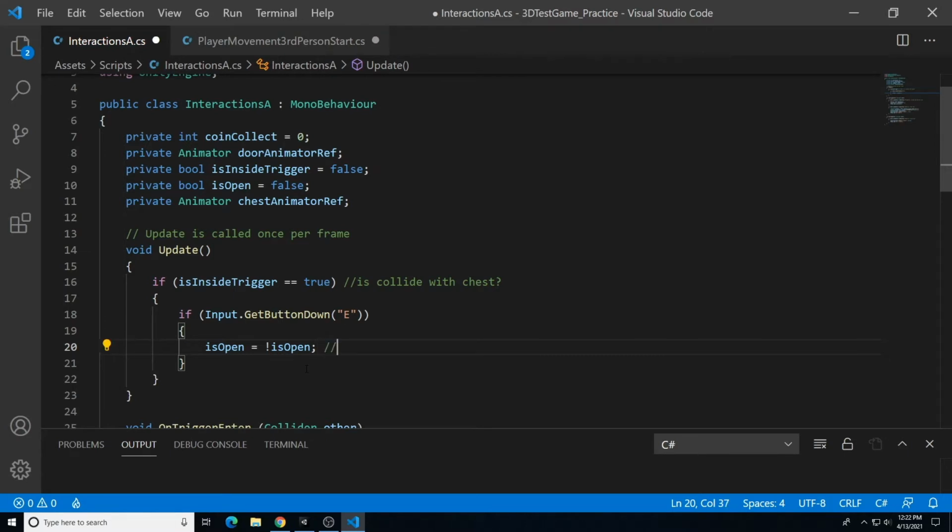So this is our toggle. This will allow us to toggle. So is the chest open or not? So this allows us to toggle back and forth. Every time I hit the E key, it's going to either open or close the chest. All right, so that's what that line does. It's a toggle back and forth.